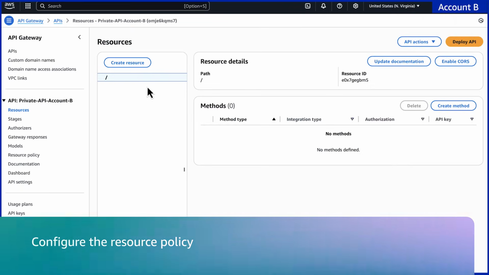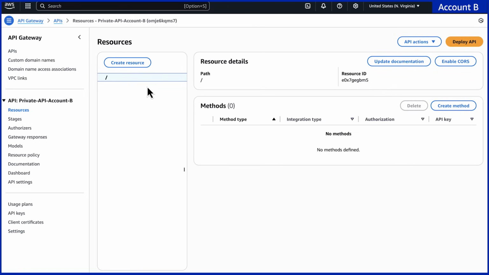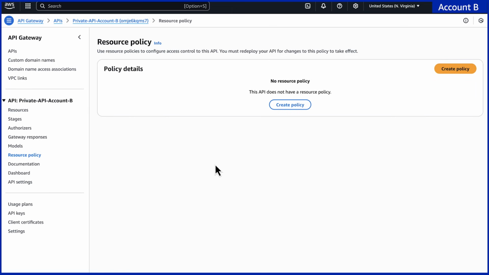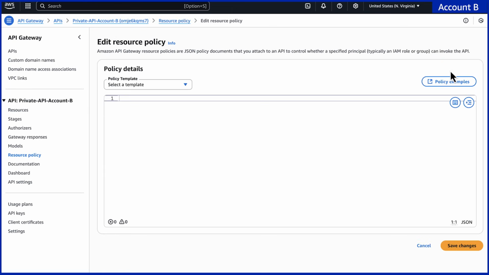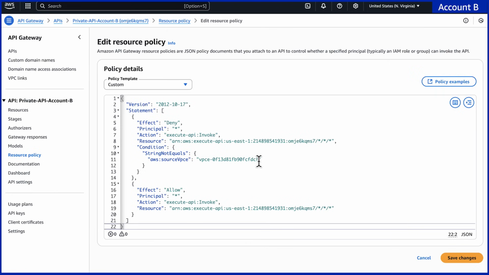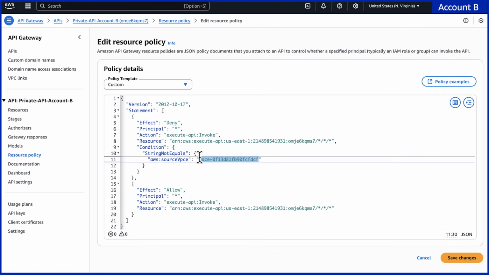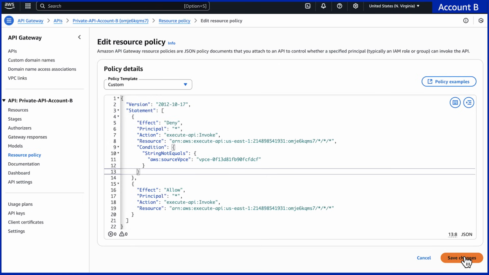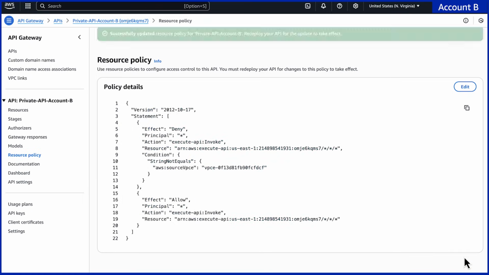Configure the resource policy. In the API Gateway console, under your API, choose Resource Policy. Select Create Policy and then enter the resource policy that allows access from the VPC endpoint. Replace the VPC endpoint ID with the one that we created earlier.